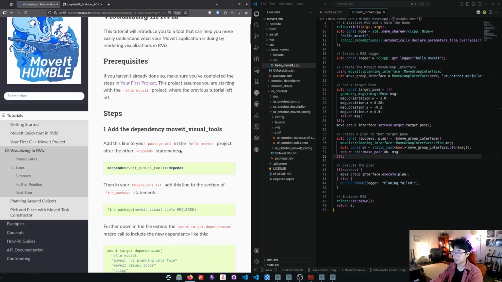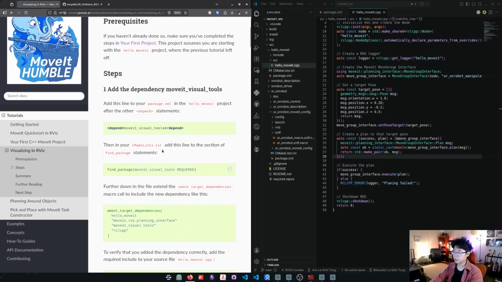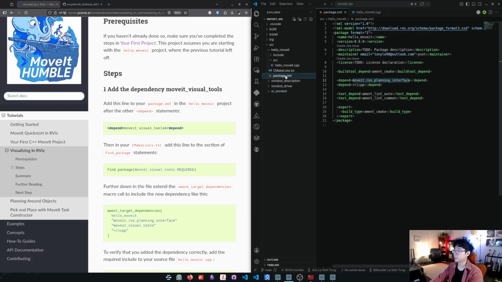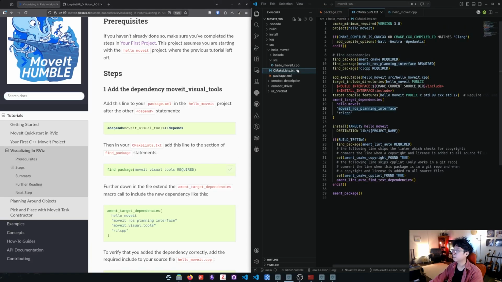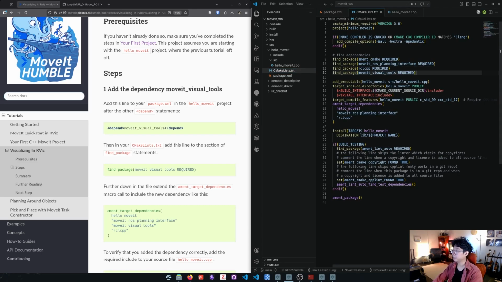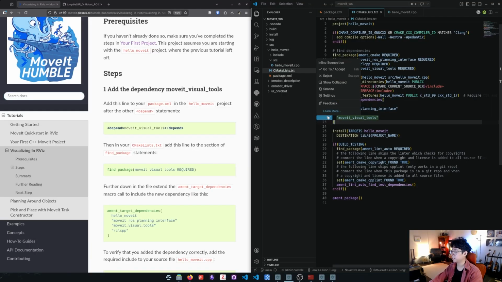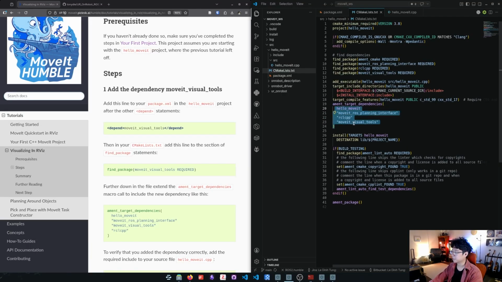Here's visualizing in RViz. And so what it asks us to do is first to add this MoveIt visual tools to our dependencies. So let's copy that. And in our hello MoveIt package, we're going to go to package.xml, and we are going to add it here. Save. Also in our CMake list, we have to make sure that it can find it. So let's add it here. And add it as a dependency. Oh, thank you, Copilot. So we add it as a dependency for our hello MoveIt node.